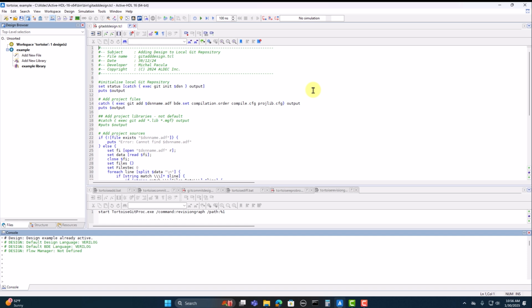Before I use this tool, in the console window, I'm going to move back one directory because the default working directory when you open a design up in Active-HDL is the design's source folder.